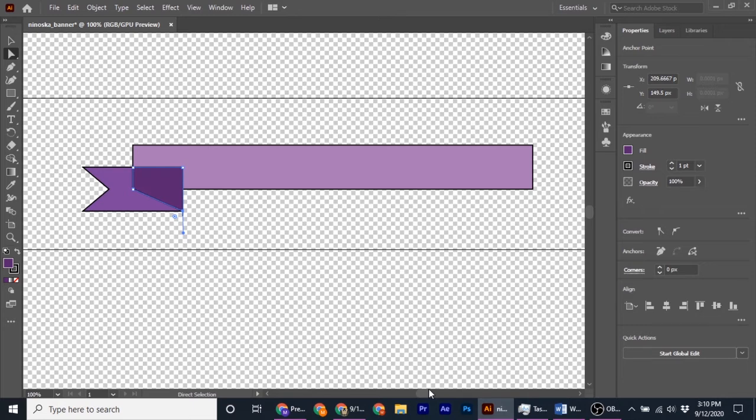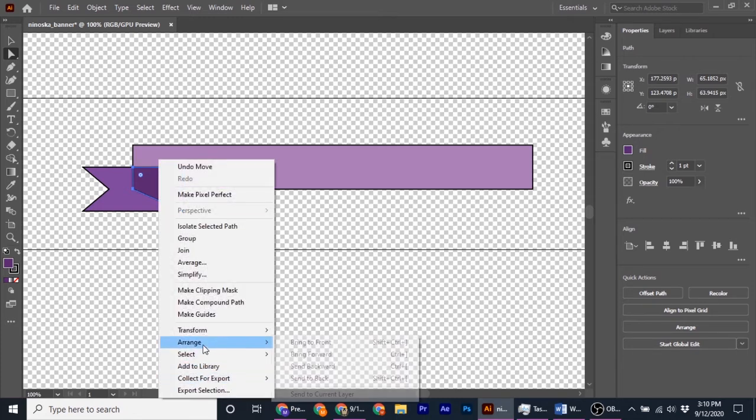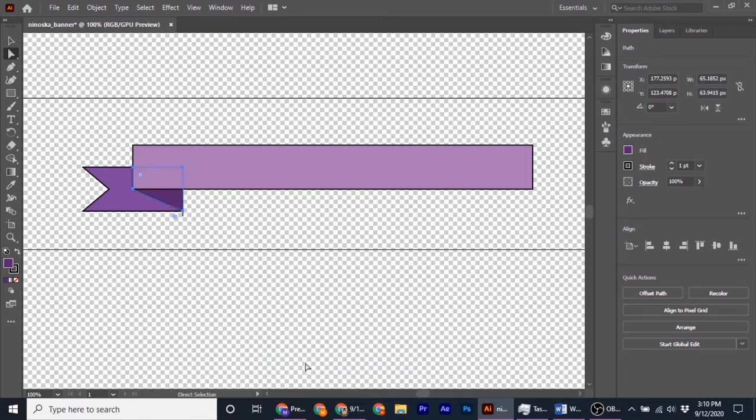So then it tells me to select the darkest shade, right click, arrange, and click send backward. So I did that. So now as you can see, if I click off, now it looks like a banner. But I only have half of my banner done, which means I need to do the other half.